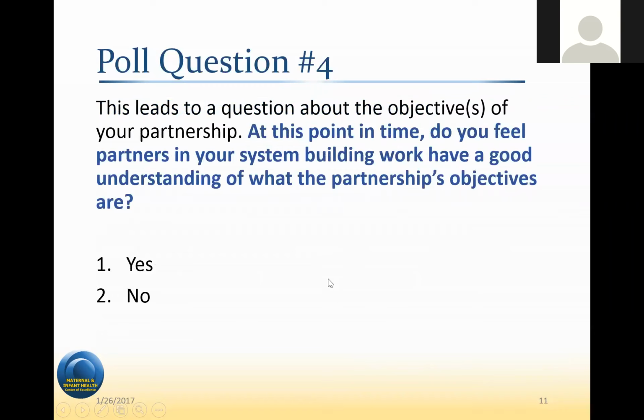So this leads to the question about objectives. I've just shown you some characteristics of partnership synergy, some pieces of what might comprise your objective for partnering. And I wonder, at this point in time, when you think about your own partnership, and everybody who's collaborating with you in your system building work, whether you think that everybody has a good understanding and the same understanding, right? Because it matters. We all have to be on the same page about what the partnership's objectives are. So pause for a minute and think about that. I'm going to launch a survey because I'm curious where you feel like you are.